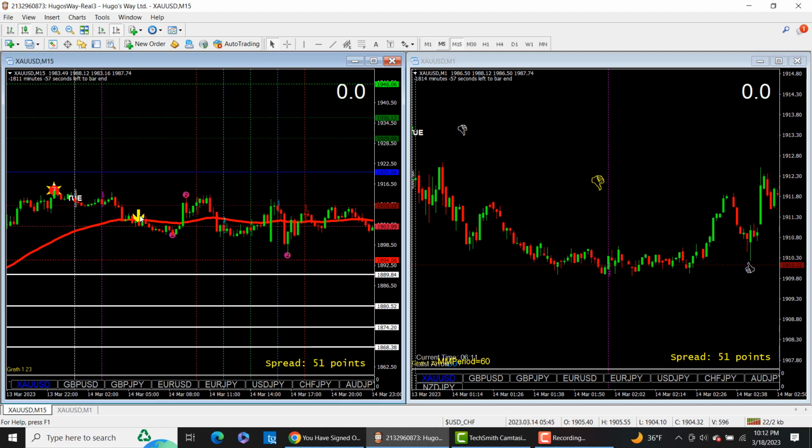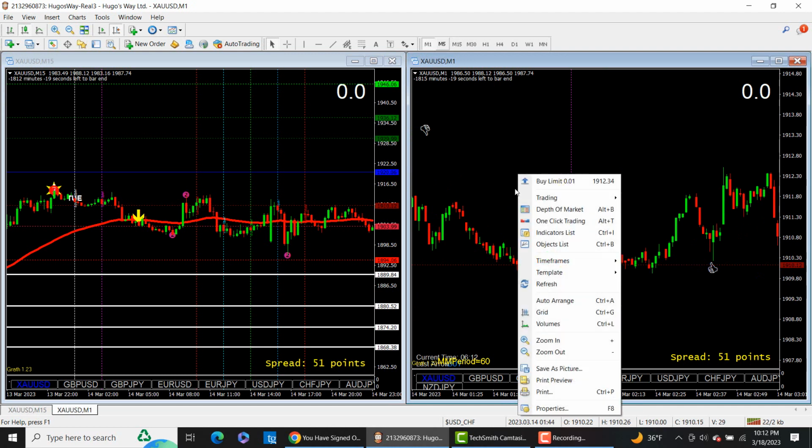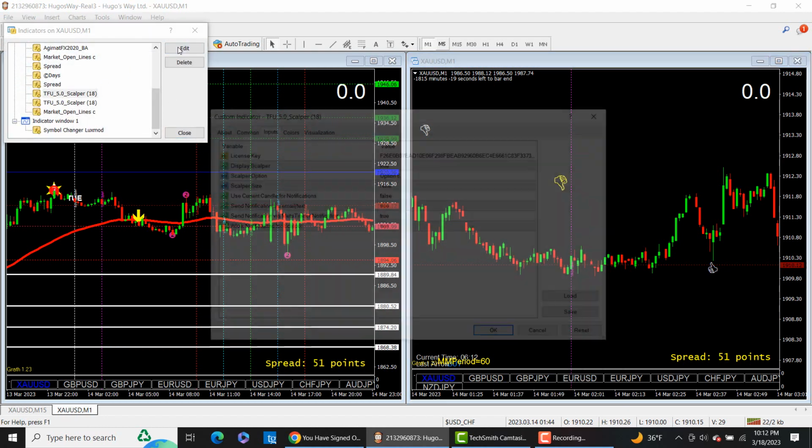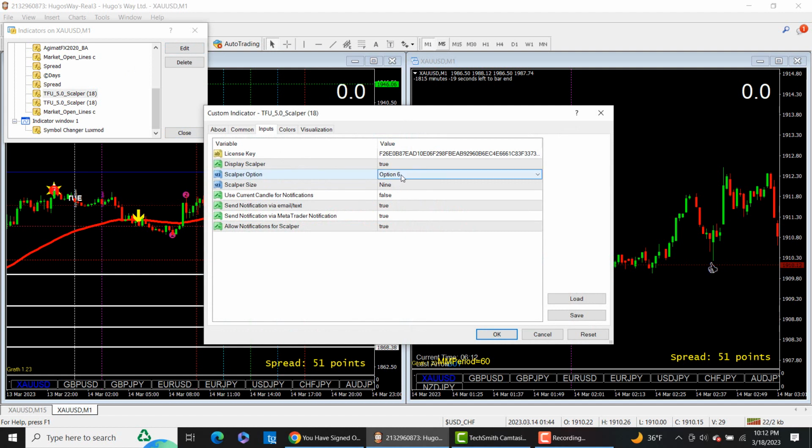But because we don't trade it, we don't care. We only want to trade in the direction of the arrow in the 15-minute window. Your primary entry off of the arrow is your conservative entry in the 1-minute window. You have two entries in the 1 minute. You have aggressive, which will be your TFU scalper. Option number 6 is conservative. Option number 4 is aggressive.